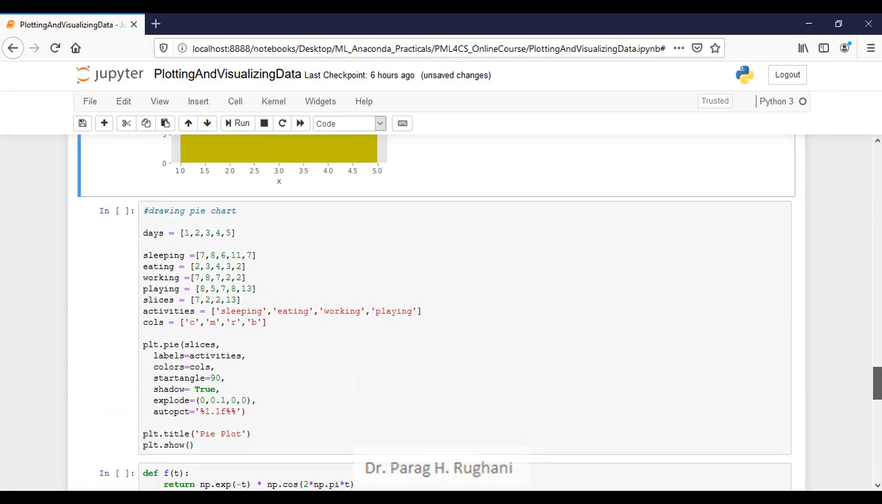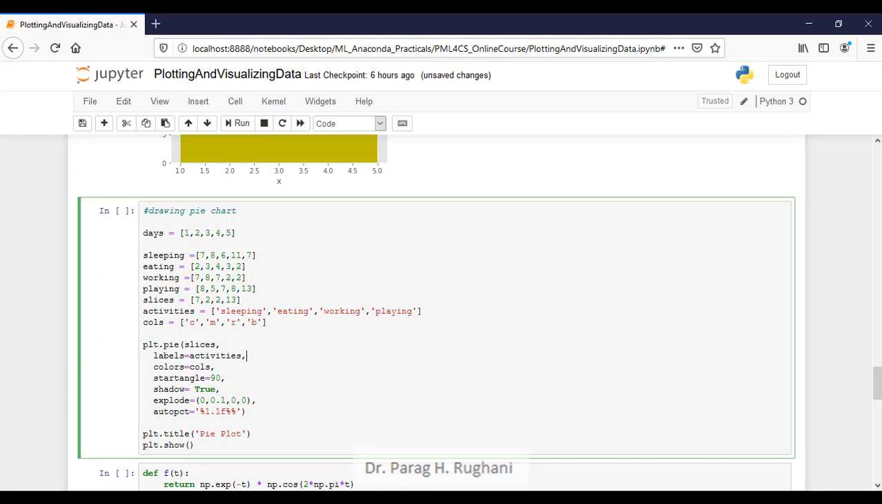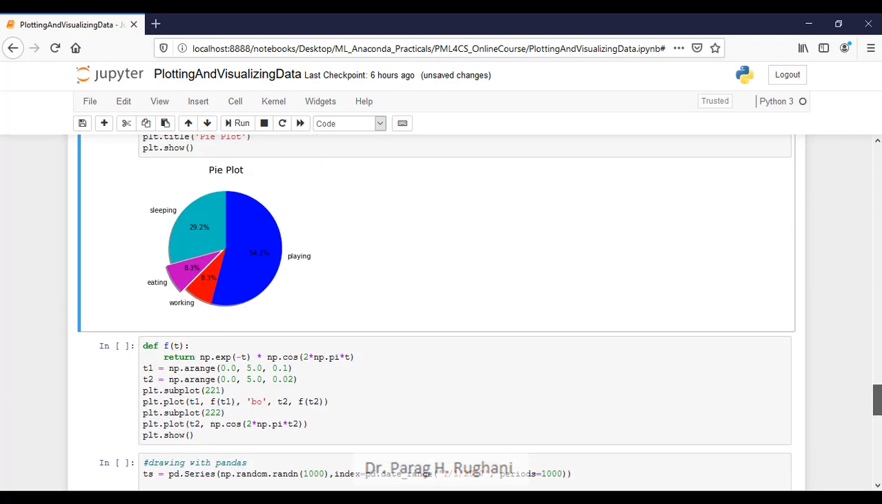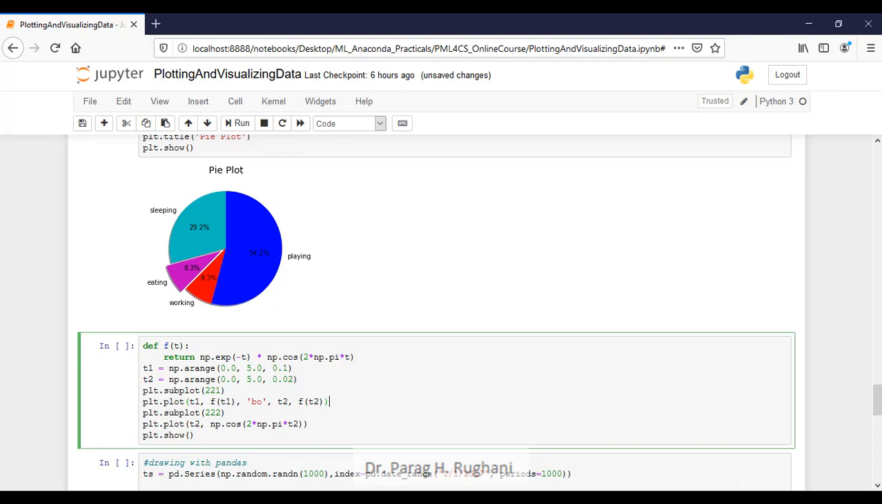The next type of chart is the pie chart. Again, there are similar types of values, and I'm trying to create a pie chart with the plot.pie method. So it will create the pie chart and it can be seen here. Now if you want to create a time series or series of the data, you can use this method.